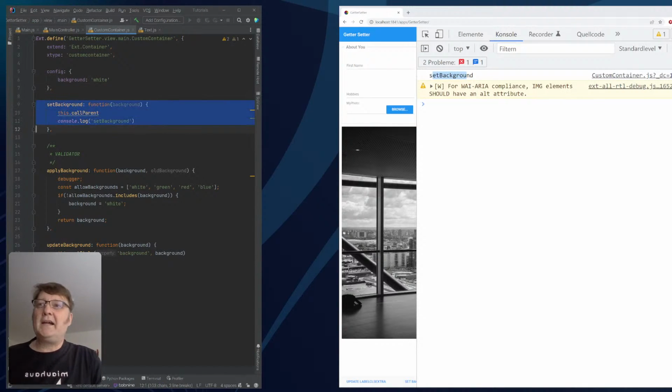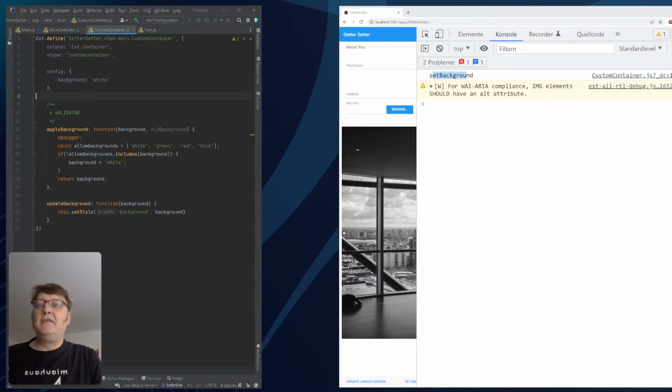So that's why I highly emphasize, if you're setting a config, you do not use the setter. And this brings me to the point where I would say in a controller, never ever use the set something, set background, something like that. Always go with the update function.